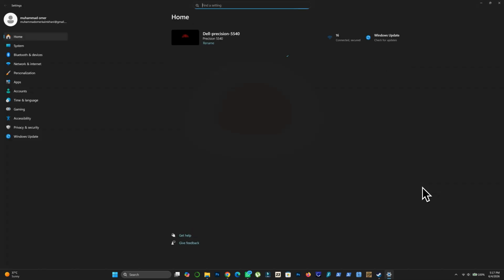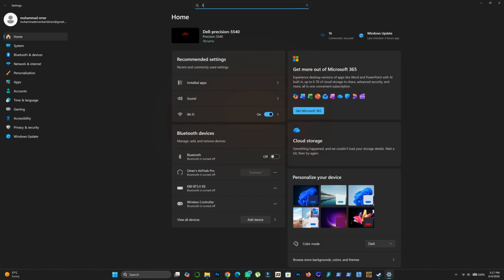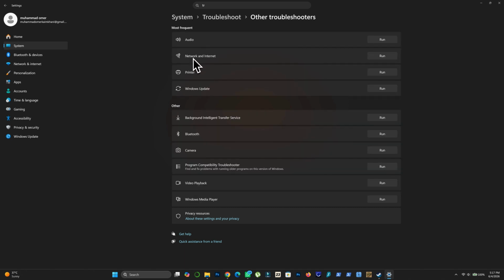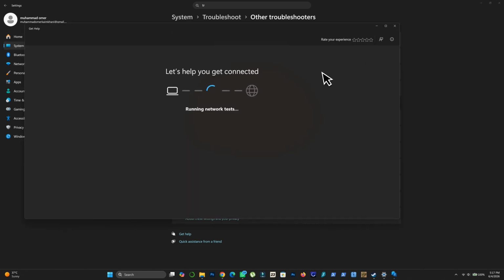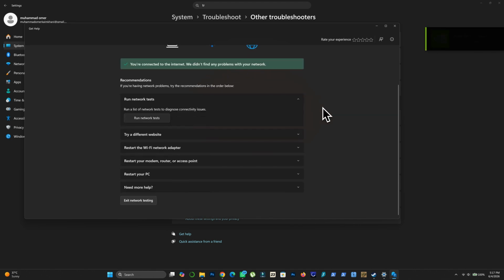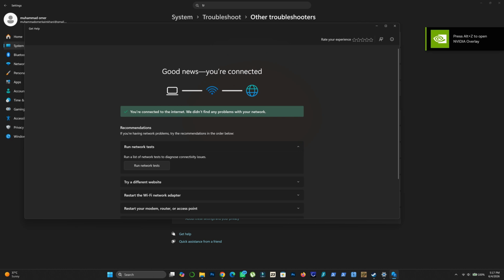Next, open your Windows settings and search for Troubleshoot. Select Troubleshoot Settings, then click Other Troubleshooters. Find the Network and Internet Troubleshooter and click Run. Allow Windows to scan your connection and detect any network issues. If problems are found, follow the recommended fixes.